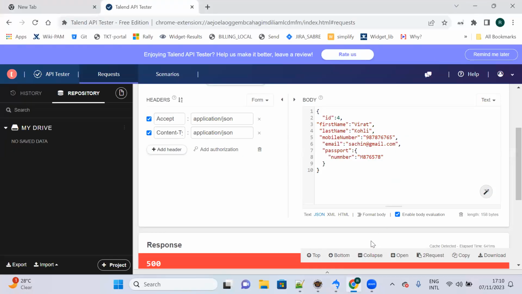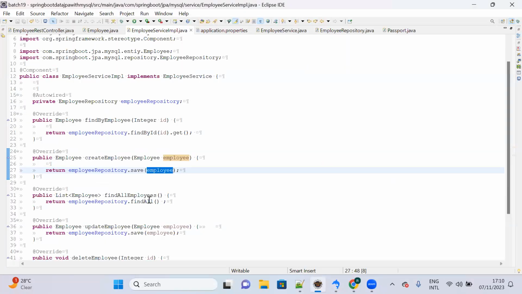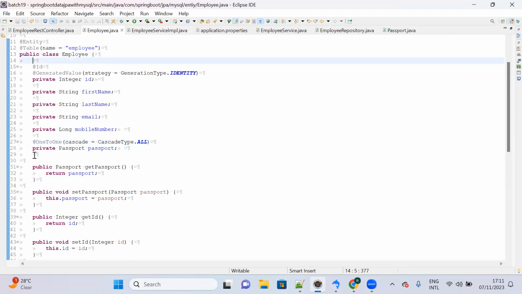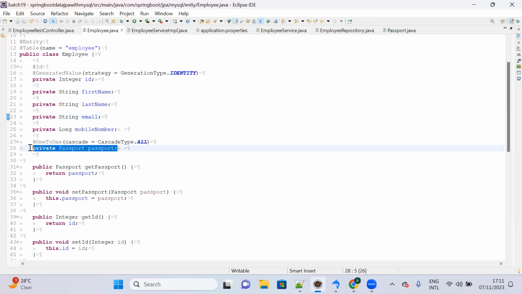So what can we do now? First we have to insert the passport. There is an annotation called cascade. Cascade is equal to all operation. So we have to declare cascade equal to all. What does that mean? Hibernate will get to know that whenever I am trying to insert the employee, first Hibernate will insert the passport, and then it will insert the employee second. When it is inserting the passport, it will get the primary key. Using that primary key, employee details can be inserted successfully.